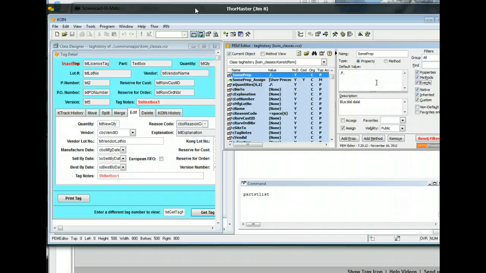Okay, somebody needs to mute their phone. We're getting a lot of interference here.